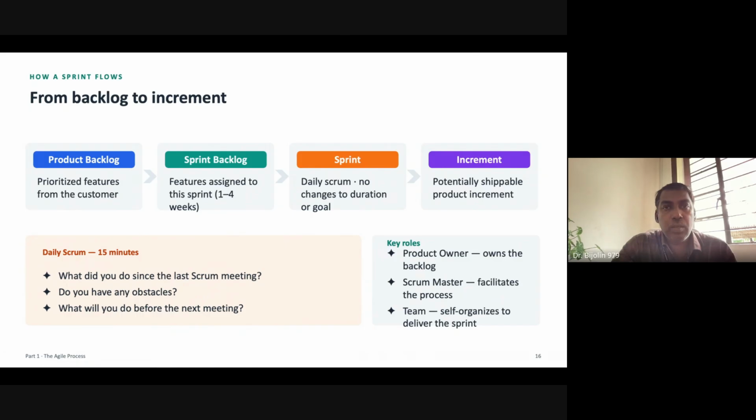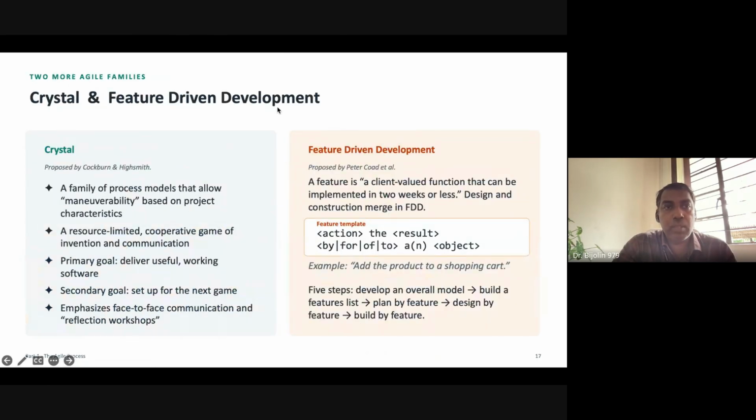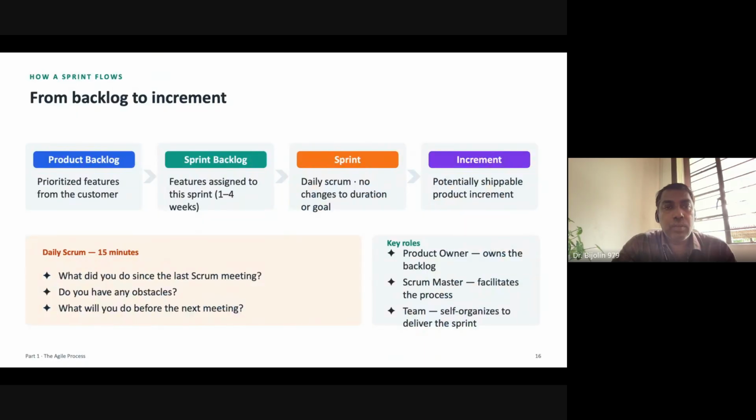So here, now we have seen how, from product backlog to increment, all this sprint information happens. Thank you.